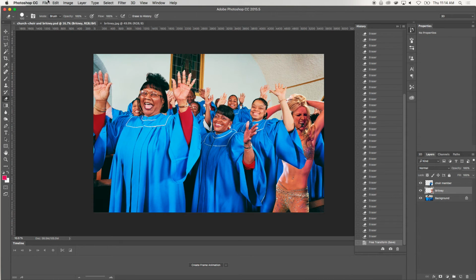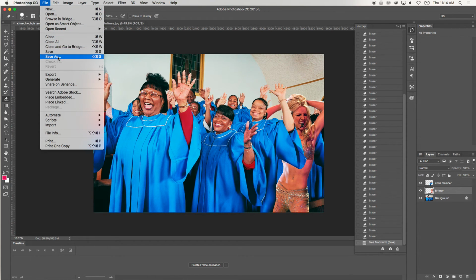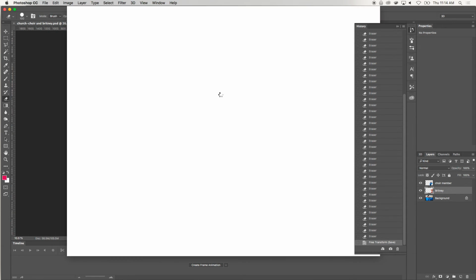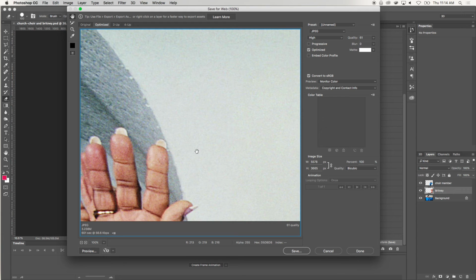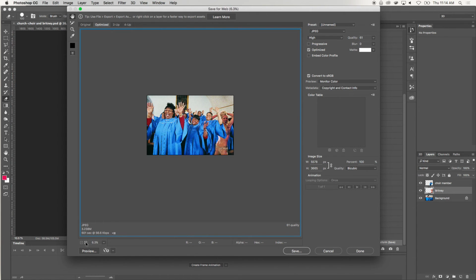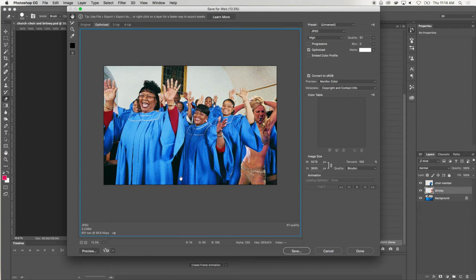So we need to export this. So we're going to say File, Export, Save for the web. And it's going to bring up this separate tool. And don't worry, you can't see anything. We can zoom out so you can see it. And we're going to make this a JPEG. Right now, it's still a 3 megabyte.